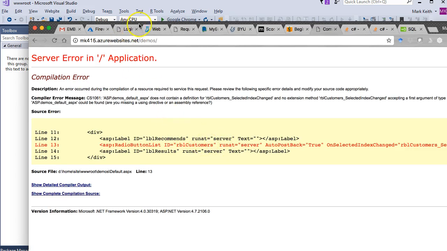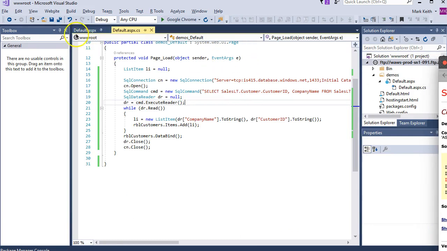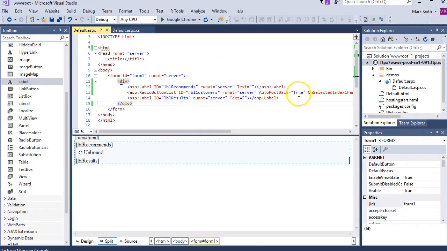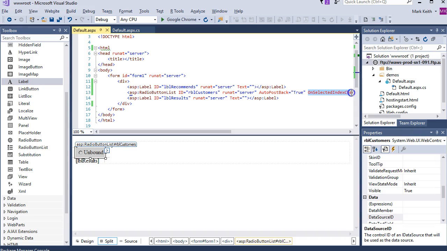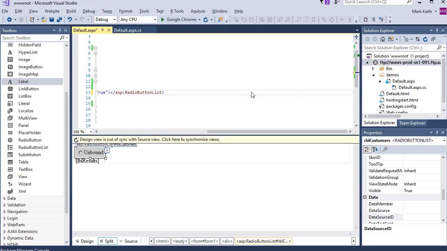Oh, I was playing around before. I've got to fix this real quick. I'll show you what this is in just a second.